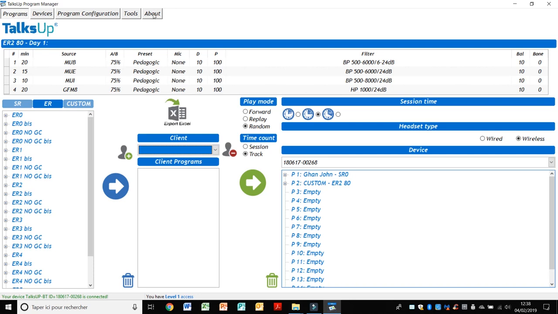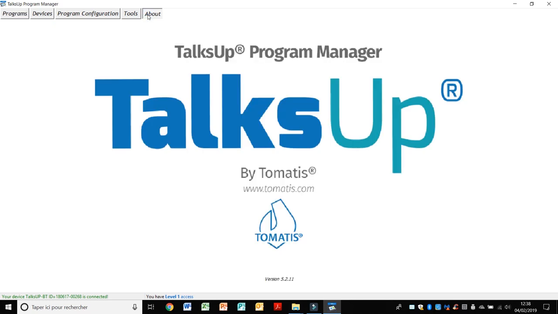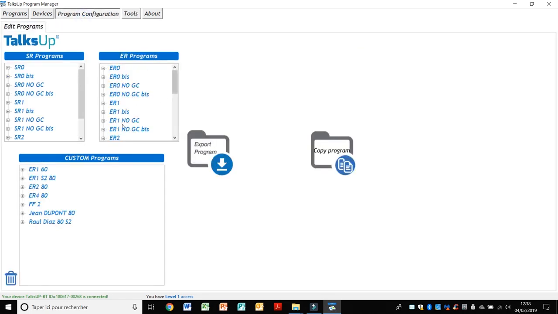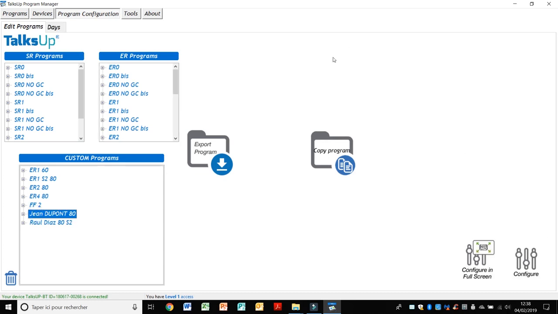In the area over here where it says About, we only have the version of the program manager that we are using. Actually, that's all the information. There's nothing particular. So we've seen that in Tools you can do a backup and restore your database. Program configuration, only the ER programs can be configured by copying the program you want to configure. It appears here and then you can configure it. You have the possibility to export or import a program. So that's the possibilities of program configuration in level 1.